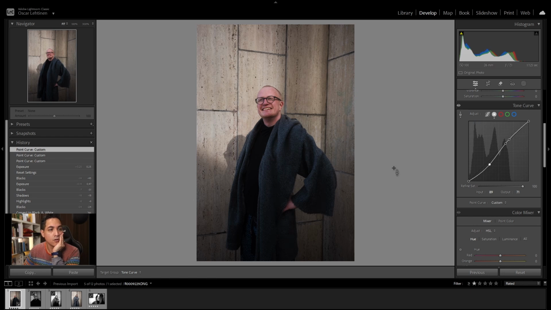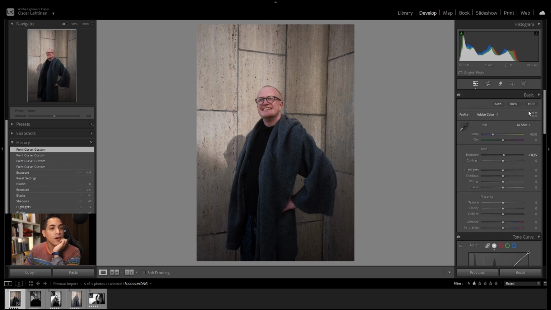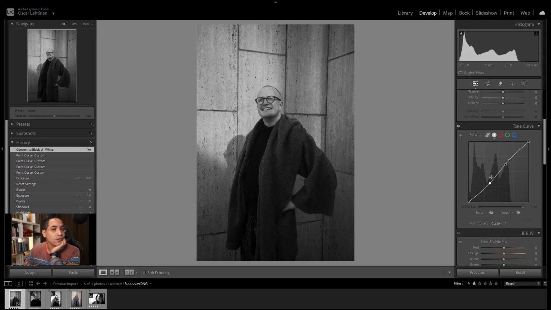The contrasts are quite high right now, but what I want to do is make this a black and white photo. So let's push black and white, and now you can see the contrasts aren't that crazy. Let's see if I can bring them down a bit.